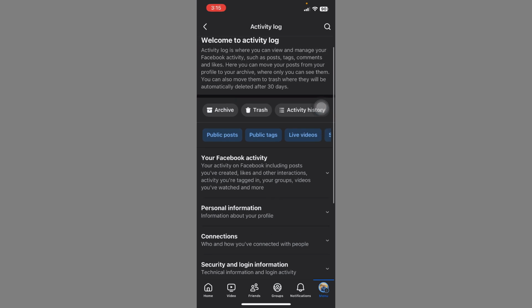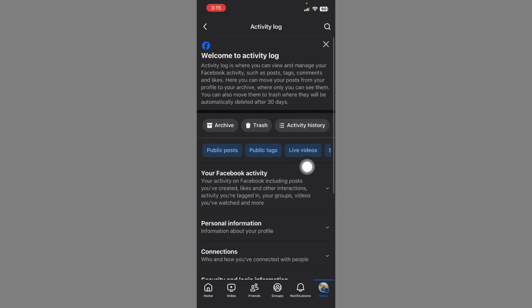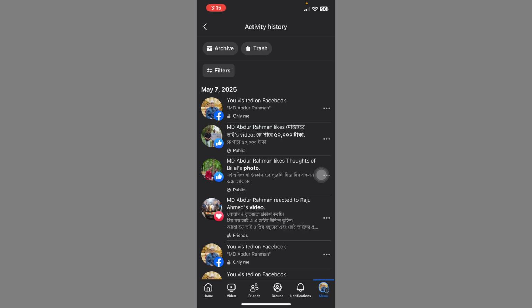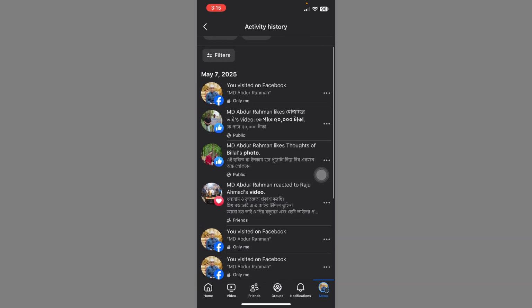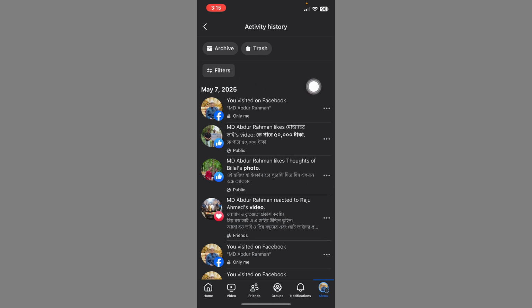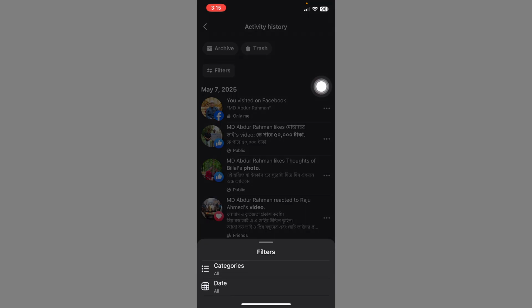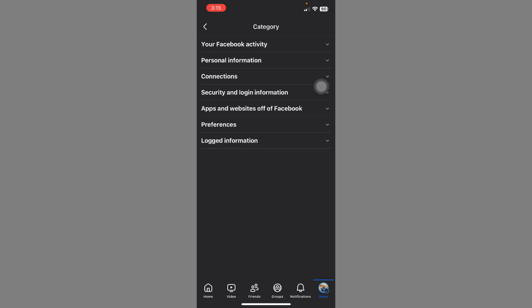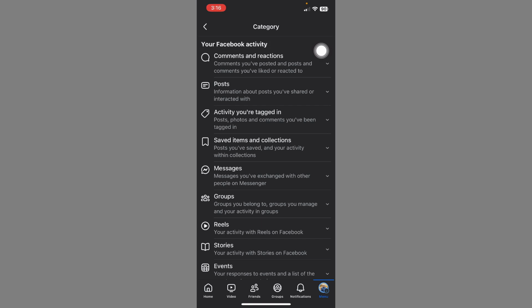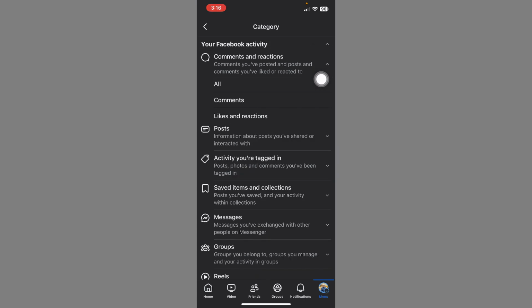Scroll down, then your activity history. Okay, click on filters, tap on categories. Okay, your Facebook activity, then click on reaction, tap on like.